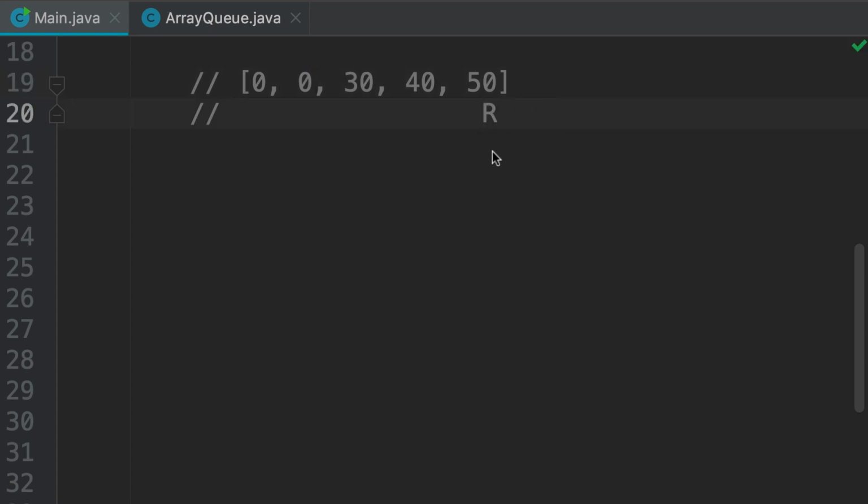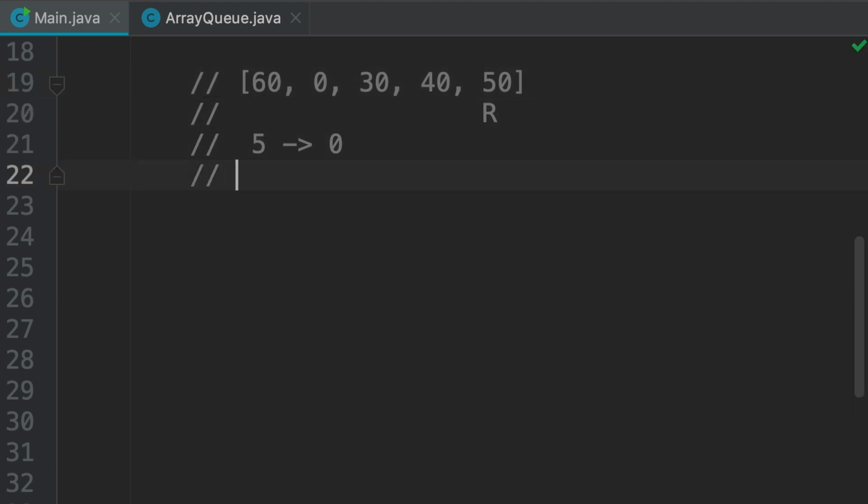Currently, rear is 4 because the index of the last item here is 4. So 0, 1, 2, 3, 4, right? Now, next time we want to add a new item, if we increment rear by 1, it will end up being 5, but this will get outside the boundary of our array. So we want to map this to 0, so we can insert the new item over here. Let's say 60. Similarly, next time we want to add a new item, instead of working with index 6, we want to work with index 1. So 70 will be stored here. Now we have 5 items in this array, so our array is full.